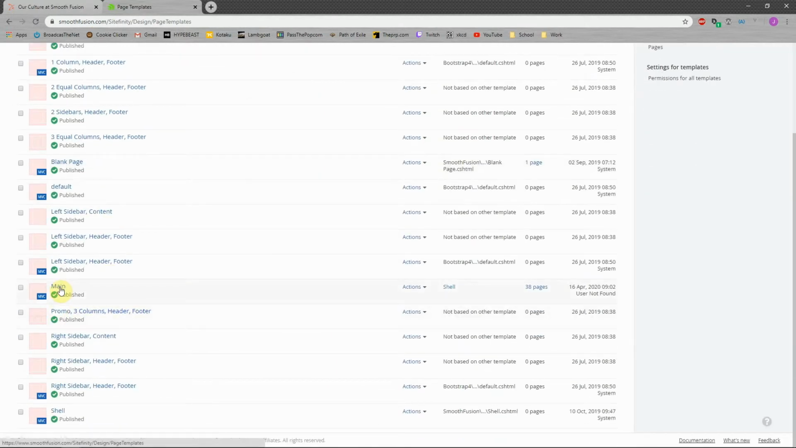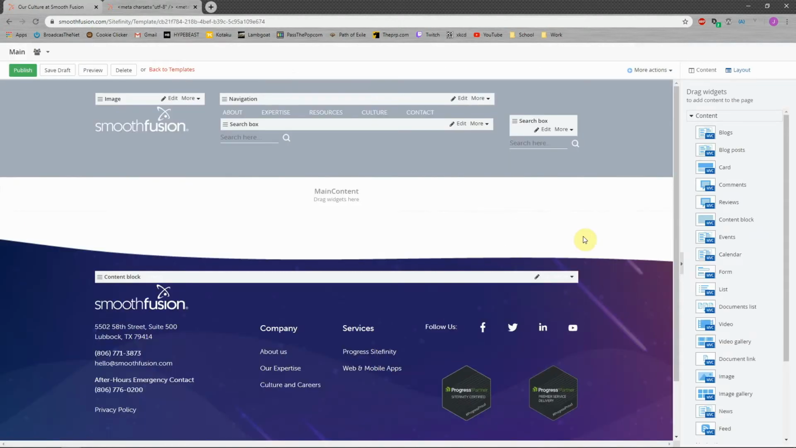So we are going to use this main template. It is the only template we use on the site. 38 pages is our entire site tree. So you can see it's very simple. There's not a lot on it, and that is by design.